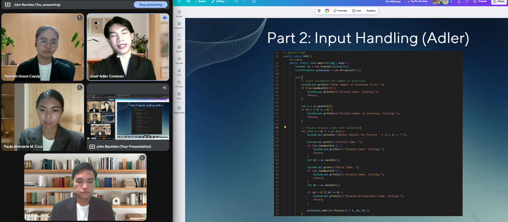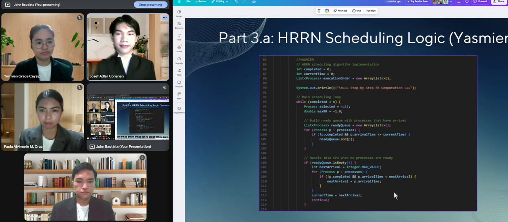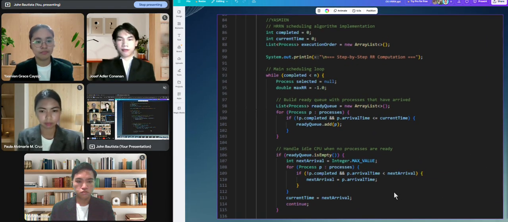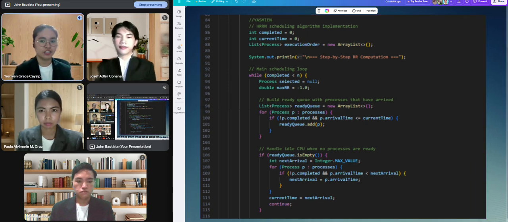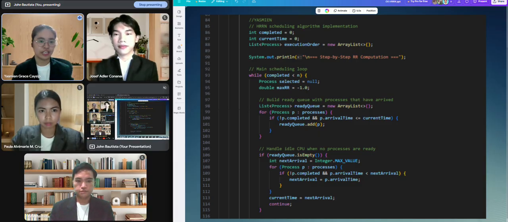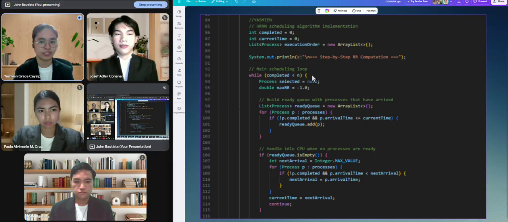Now, moving on to Part 3. Next, I'll explain the logic, or the core of the program, which is the Highest Response Ratio Next scheduling algorithm. Here we can see that there is a while loop that runs until all processes are completed. The program simulates CPU time step by step. So at each point in time, it checks which processes have arrived and places them in a ready queue.